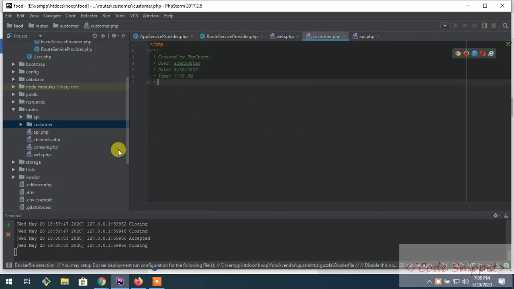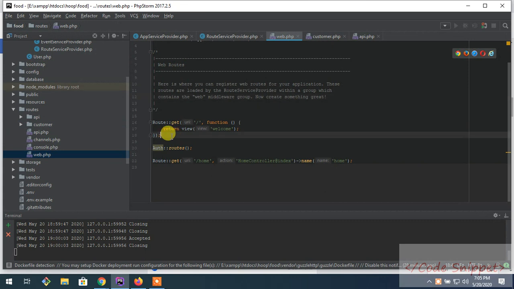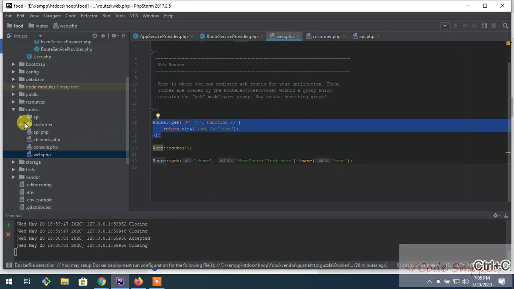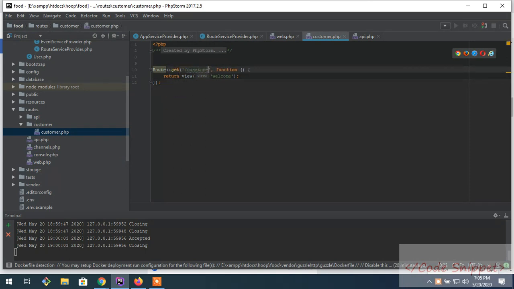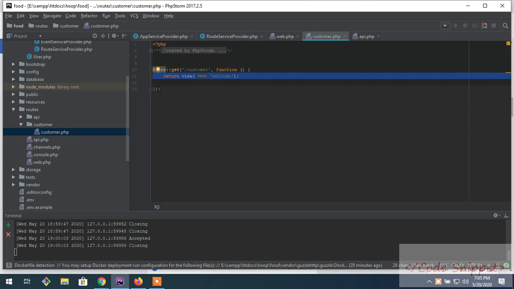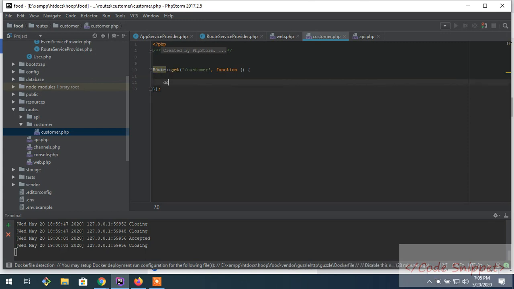So now that is created, go to your web.php and just simply copy this, and go to your customer.php and then paste it and give it a name as customer. This is a route, and I'm not gonna create any controller or function in controller, so I'm just gonna delete that. Customer route is working.